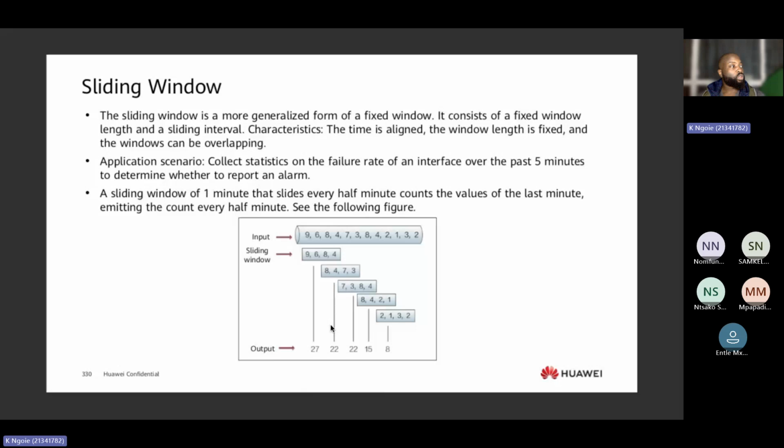But the difference between a tumbling window and a sliding window is that first of all, they both have a fixed size. So we already fixed the size. But in the sliding window, the data can overlap. But in the tumbling window, the data do not overlap. Okay, so this is an example here.